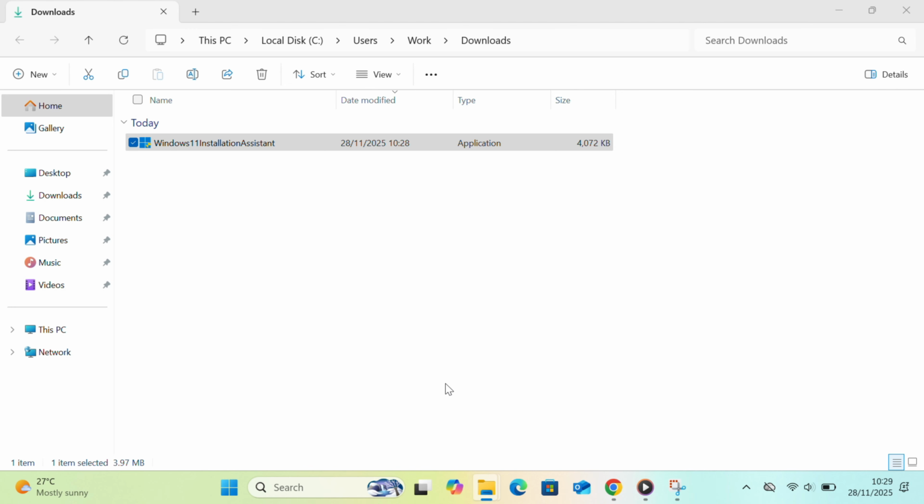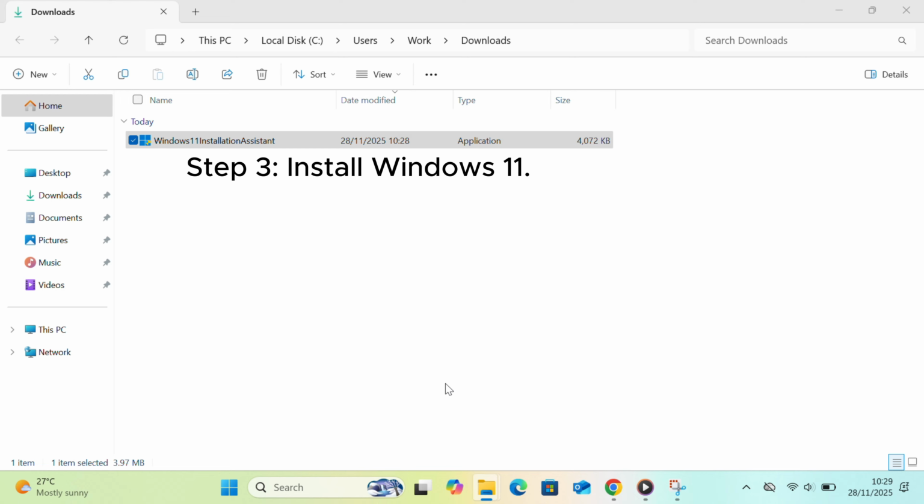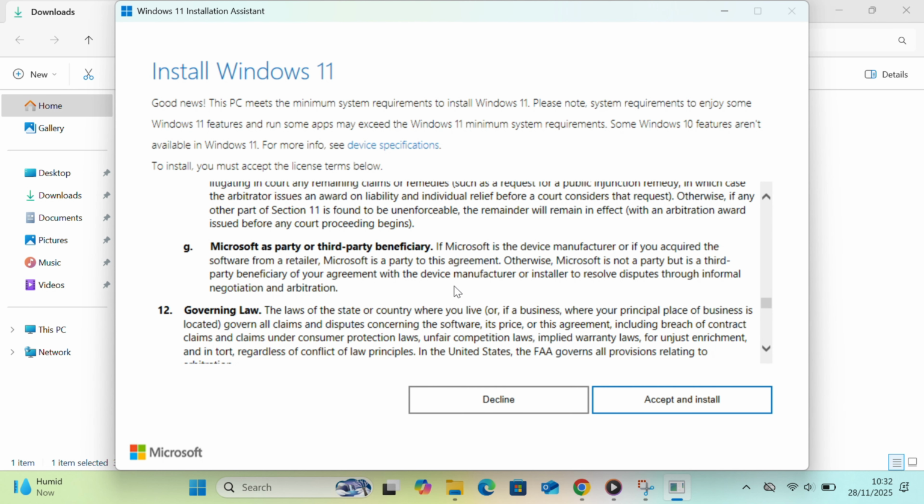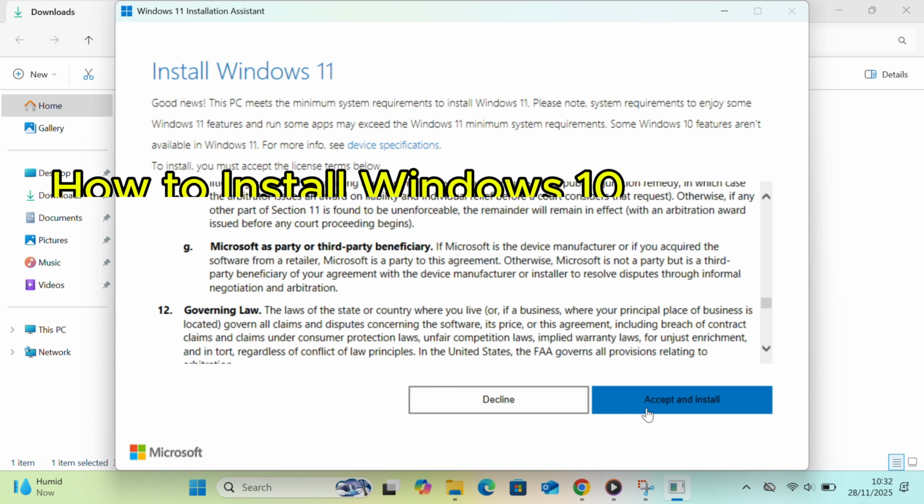If your computer can run Windows 11 and meets the requirements, you will see a message that says, "This PC meets Windows 11 requirements." So now you can close the app and go back to the setup we opened and click Refresh. Step 3. Install Windows 11. If your computer meets the requirements, click the button that says Accept and Install. The rest of the steps will be easy, you just need to follow the guidelines given.